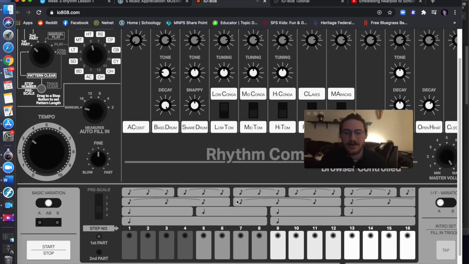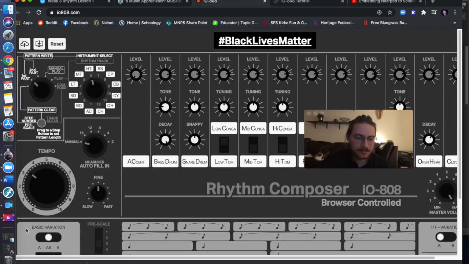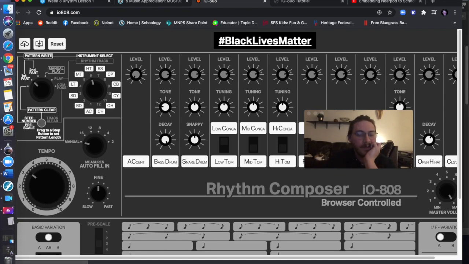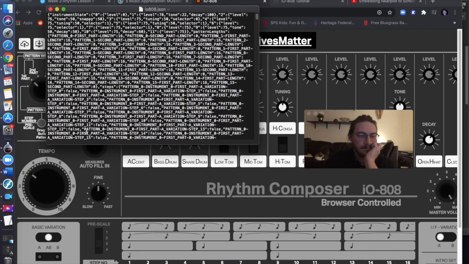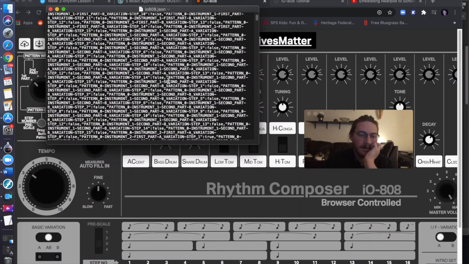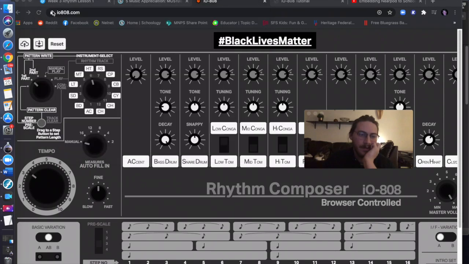Now, how you're going to share that with me is you're going to hit the download button right here, and that downloads this. You're just going to open that file and attach it. It's a JSON file, so you really can't do much with it besides upload it, which you would do right here, which I will do for grading. So you're going to download it and then attach it to Schoology.